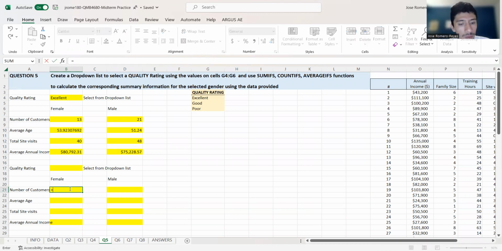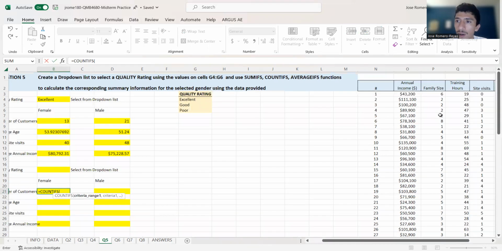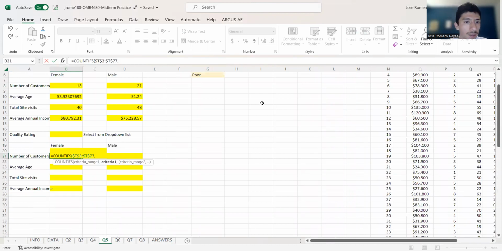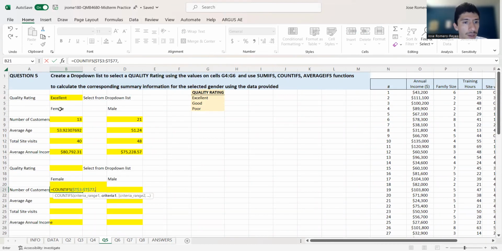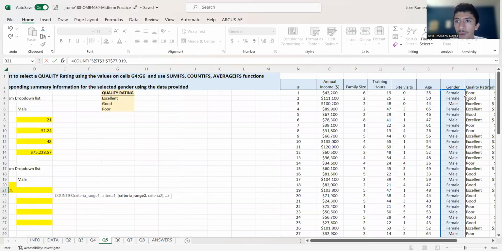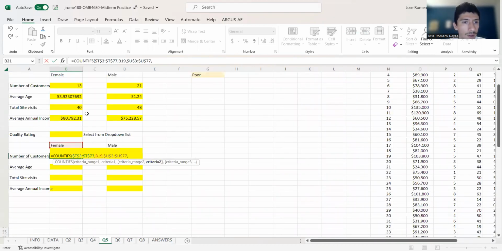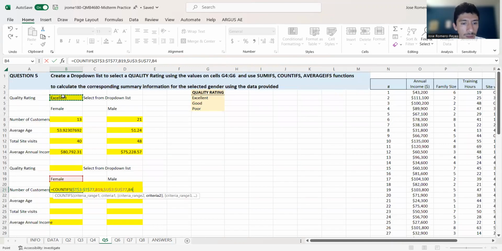So the first formula we're going to do is COUNTIFS. The criteria range number 1 is going to be our gender. We're going to go ahead and lock that. And our criteria being this up here. Our next criteria range is our quality rating. So we're going to go over here to quality rating, lock that, and our criteria itself is whatever we selected up here. We go ahead and lock that.